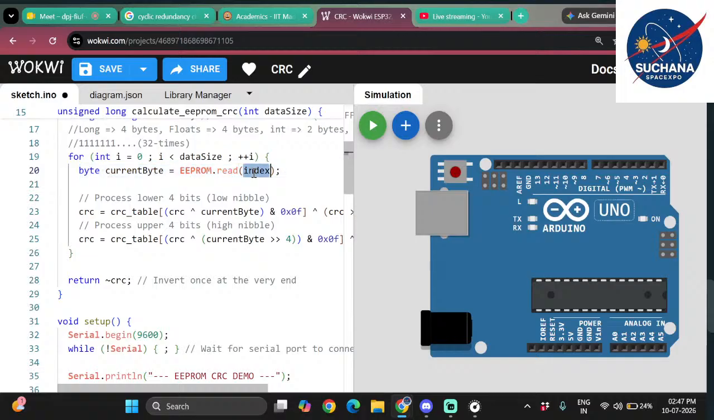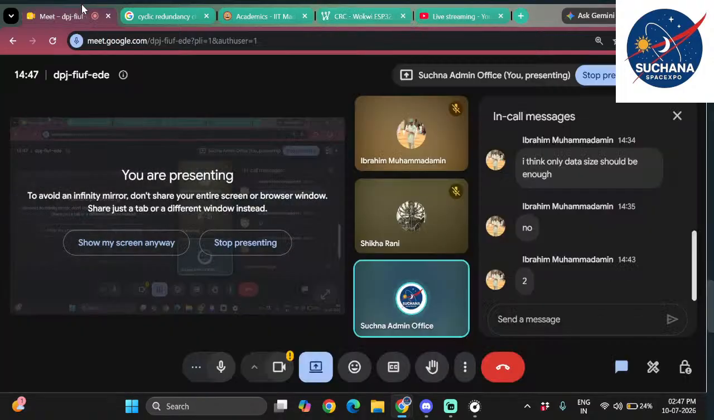Now here we are reading the data. How many times are we reading the data? We are reading 2 times, not just 1 time, because the data size is 2. If it's 2, then the for block is executed twice. So that means we are reading the data 2 times.